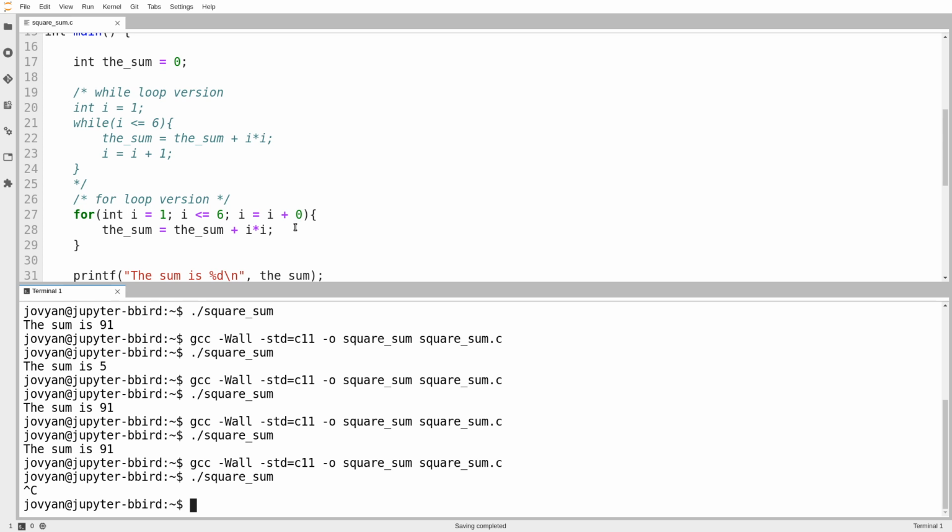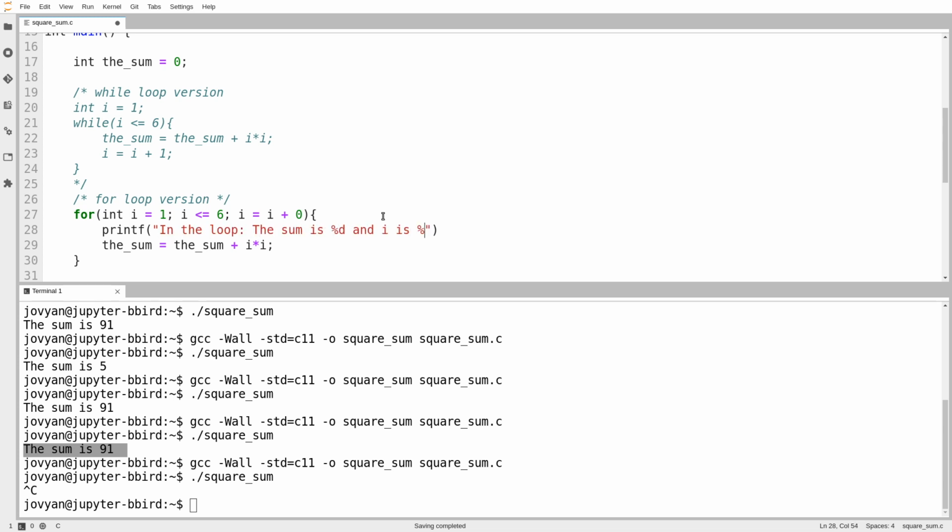So one thing I recommend is, obviously when we're done, we have to have only this one bit of output. But when you're debugging or when you're testing, it's fine to add extra output. I might actually do this in the loop to make sure my loop is working. I'm going to write, okay, in the loop, the sum is this and I is this.